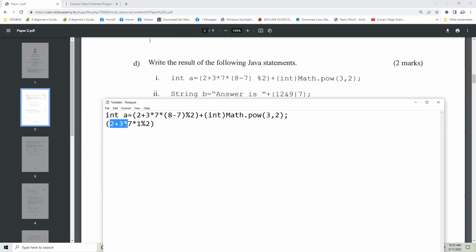So then this is 2 plus 3 multiplied by 7 multiplied by 1. What is the order we need to execute? Multiplication, right? Multiplication and division in the same line we do left to right, because multiplication is the next priority. We don't add first. So 2 plus, we do the multiplication: 3 times 7 is 21, multiplied by 1 is 21. So plus this one.